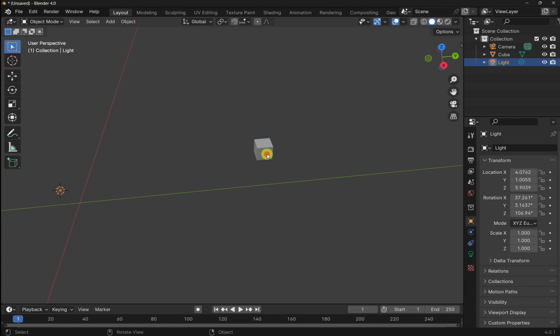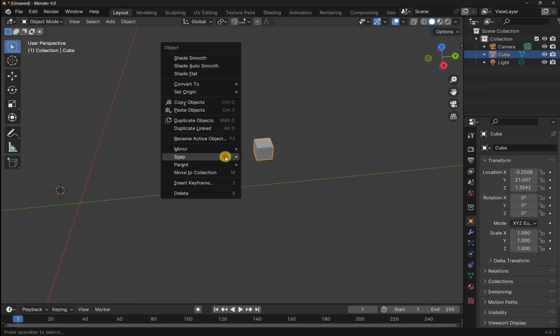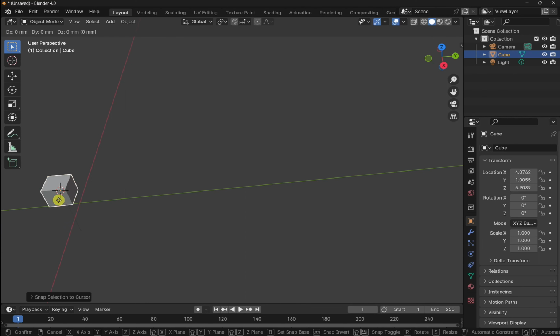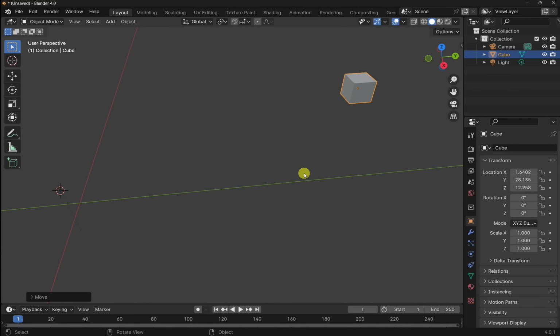And then I can select the object, making sure my select has been selected. And then I can right click and go selection to cursor. So that moves that selection to that cursor. I'm just going to hit G to grab that and place it back over here.